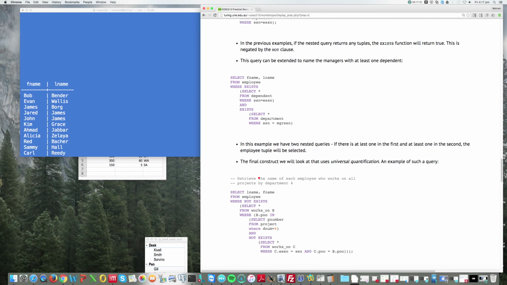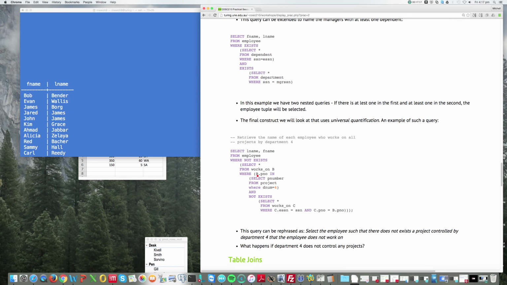So the final example that we're going to look at today is actually one of the more complicated queries that we'll see in this course. It's a universal quantification query. So we'll jump straight into the example so that you understand what we mean by that. Here we want to retrieve the name of each employee who works on all projects controlled by Department 4. So we only want to return employees if they work on every single project of Department 4. Not just one project, not just a couple of projects, all of the projects from Department 4.